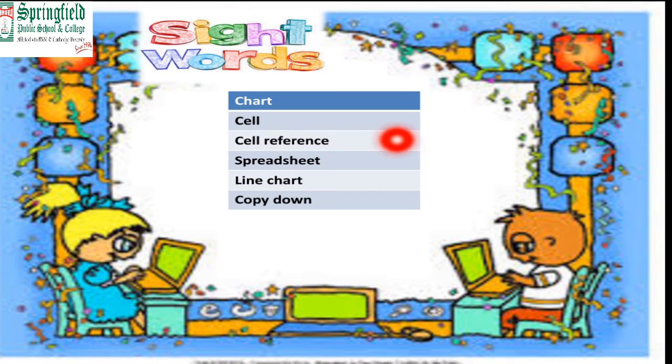Okay, a cell is the intersection of rows and columns, and every cell has a name, which is called a cell reference. A spreadsheet is a grid sheet which contains a number of cells in rows and columns. A line chart is also a type of chart in which we display data from rows and columns in line form. Like in this way, this is also called the line data.